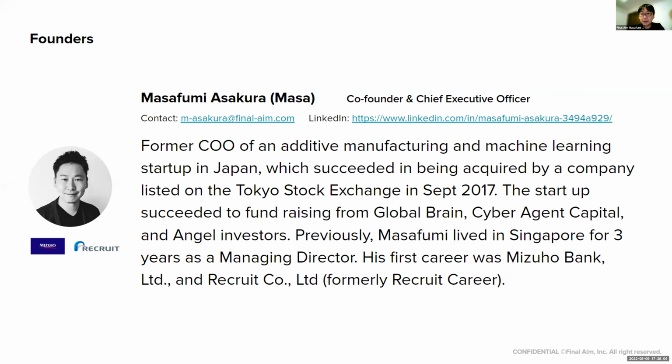I'm co-founder and the chief executive officer of the Final Aim, and I was former chief operating officer of an additive manufacturing and machine learning startup in Japan, which succeeded in being acquired by a company listed on the Tokyo Exchange in September 2017. The startup succeeded in fundraising from Global Brain, CyberAgent, and other individual investors. Previously, I lived in Singapore for 3 years as a managing director, and my first career was at Mizuho Bank as a bank clerk. My main clients were manufacturing industries.